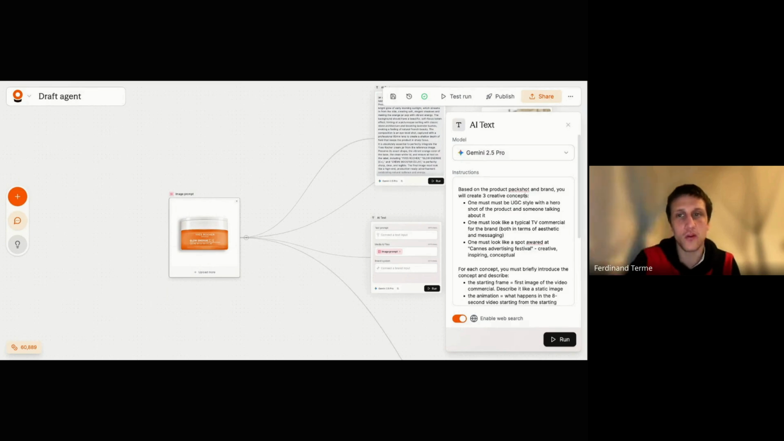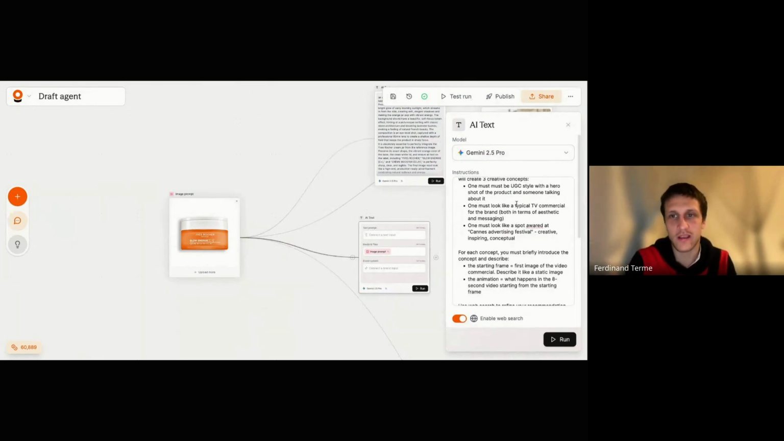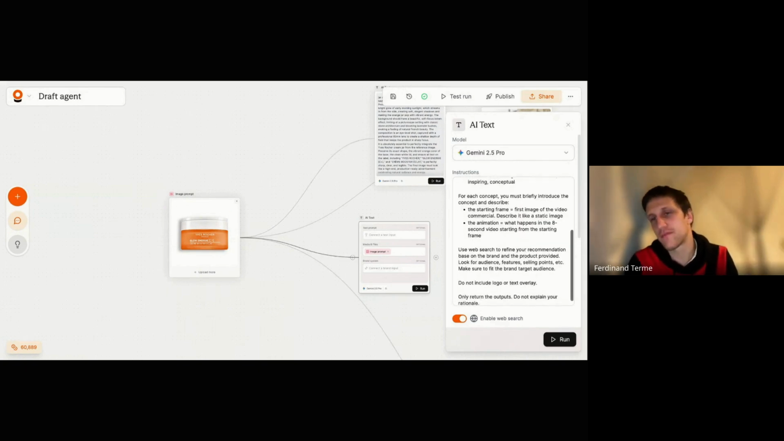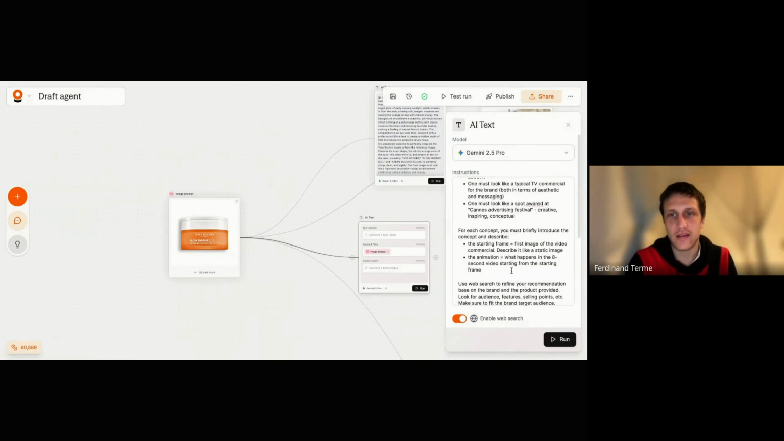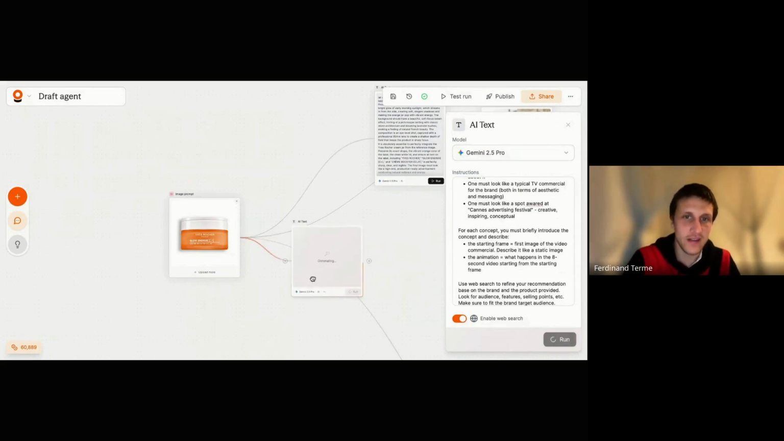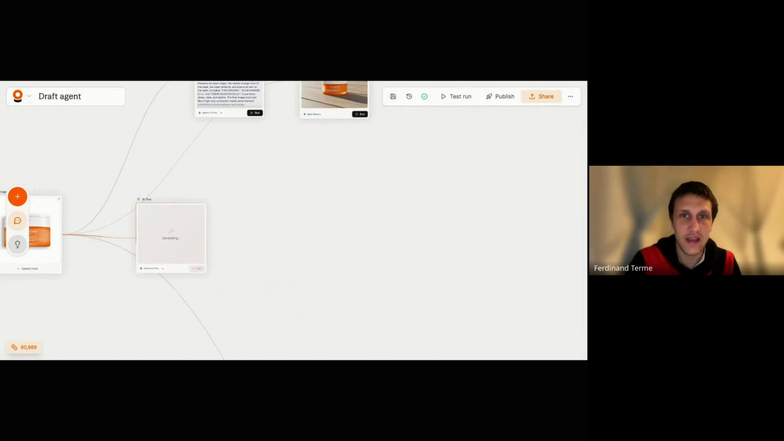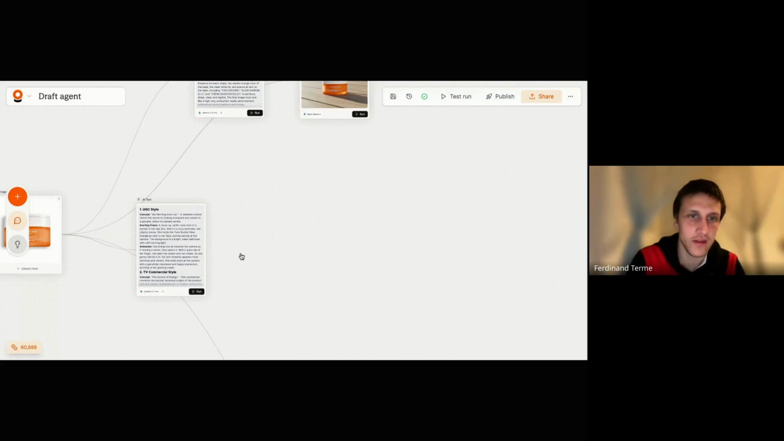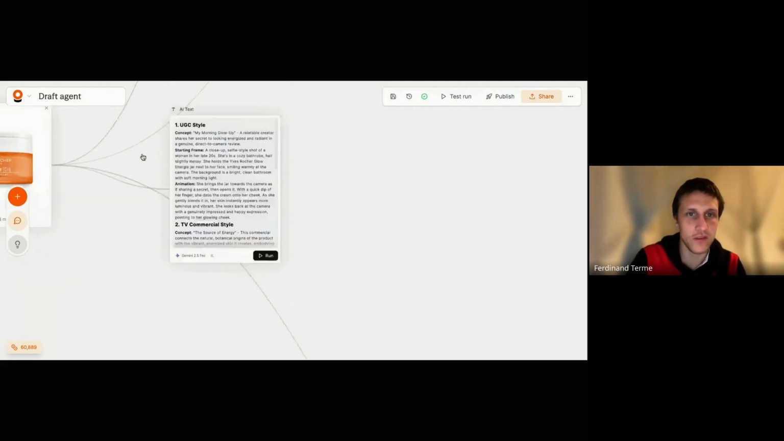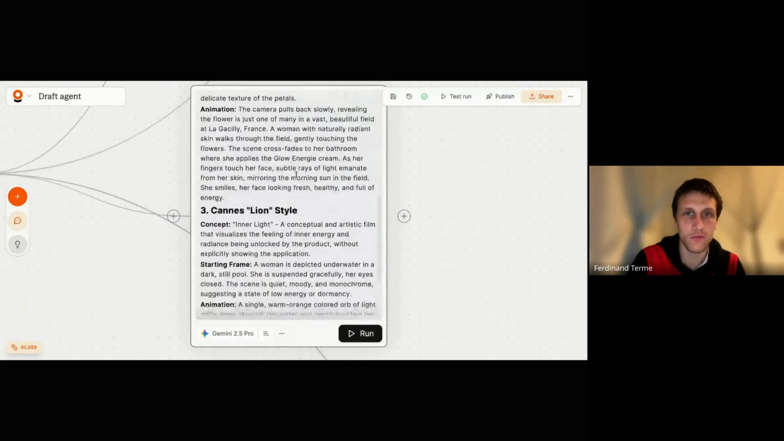I ask a model to create 3 creative concepts. One is more UGC style, one is more TV advertising, and one is super conceptual. And here I asked the model to describe a first frame and the animation. Based on that, I will have 3 prompts. I just speed-run a little bit here, and then I'll show you the very next step. So here it created my 3 concepts, right? Concept 1, concept 2, concept 3.